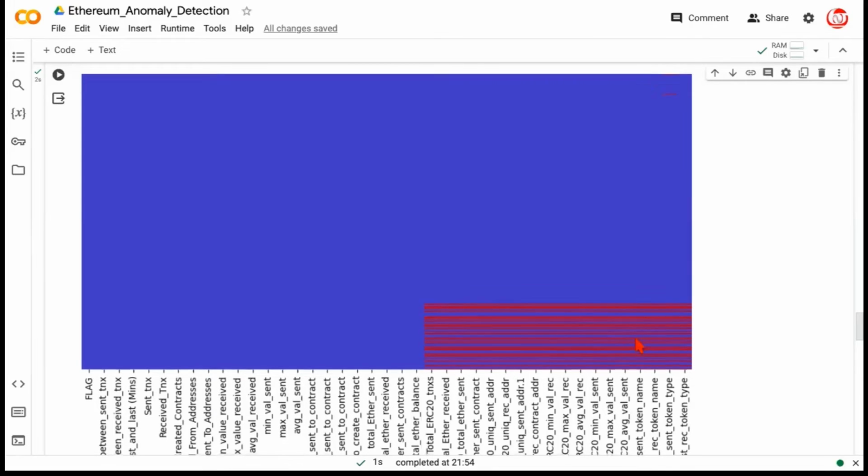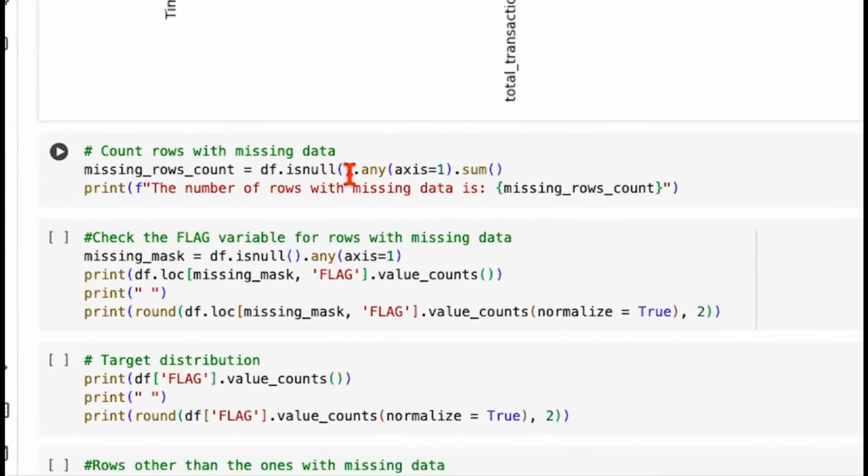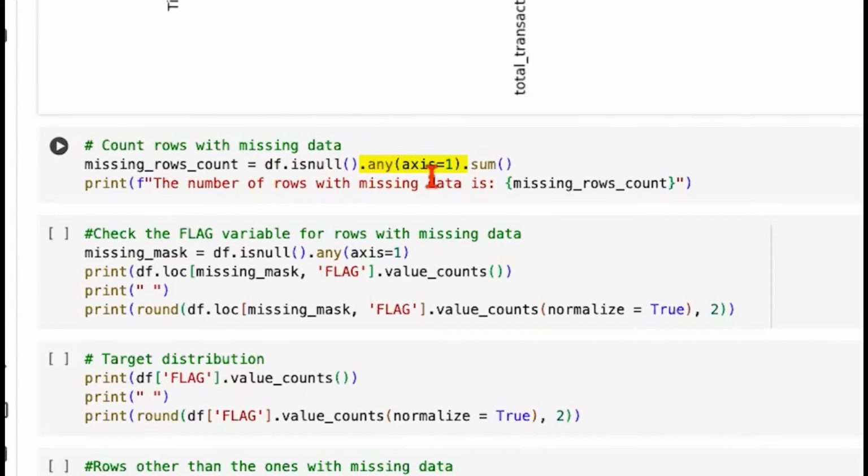So we want to explore this a little further. Let's first find out how many rows are there in our data which contain any missing value. For that, we are applying isNull, and then we are applying .ne. This .ne method would check for the presence of missing value. Even if one value is missing in a row, it will be considered as a row with missing value. If you have more values missing, it will still be considered a row with missing values.